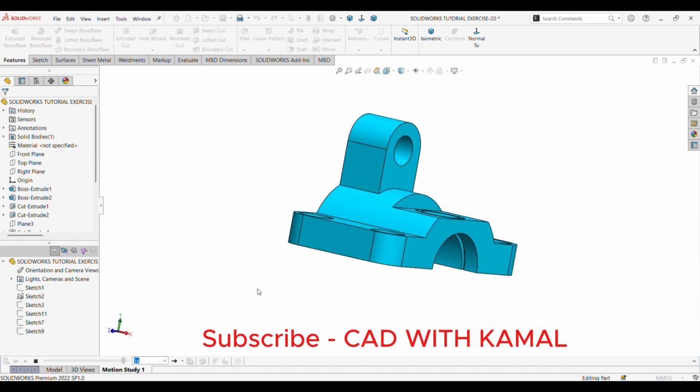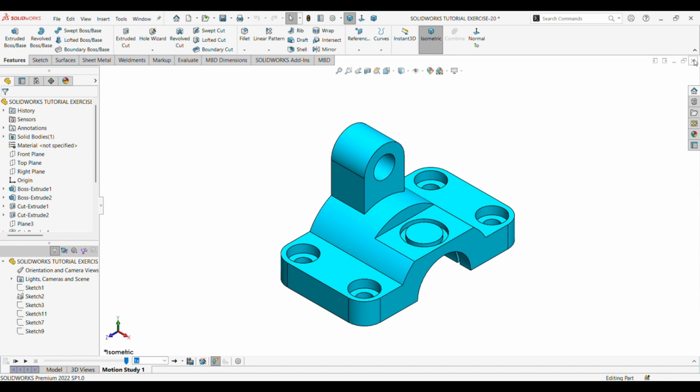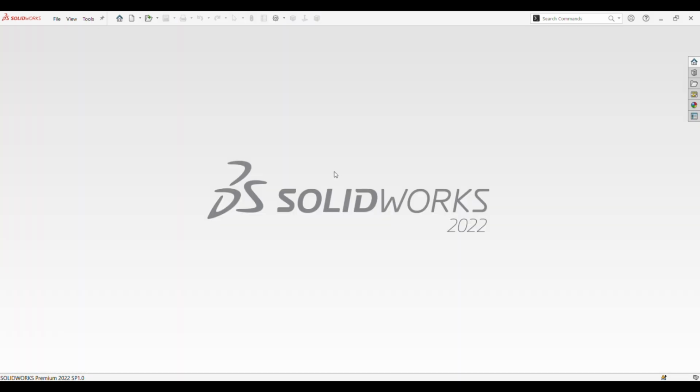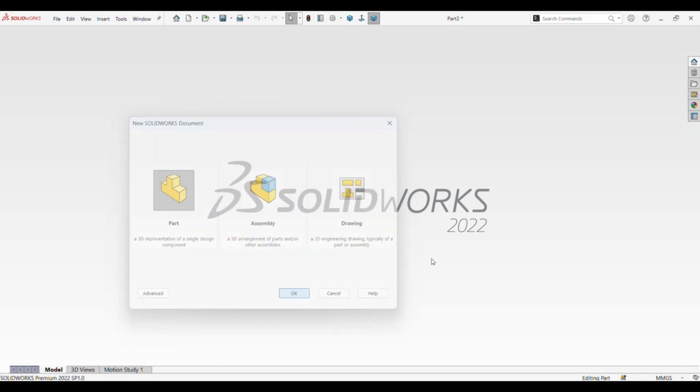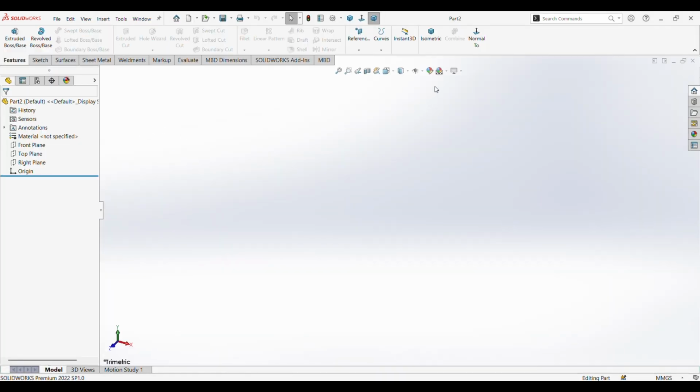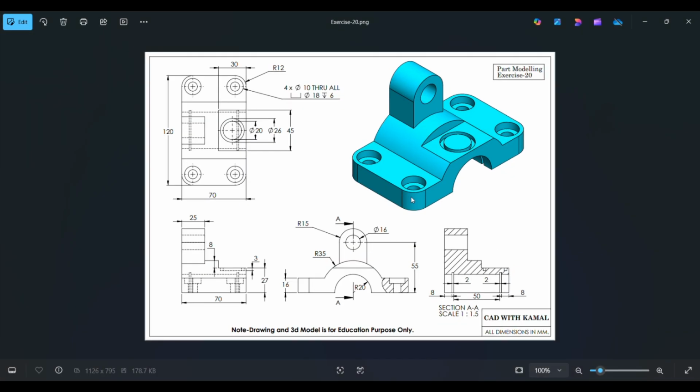So let's start today's exercise. For the part modeling, we have to select this New option, select Part and OK. I set my screen background in plain white mode and unit measurement in millimeter. Let's see the drawing of the model.